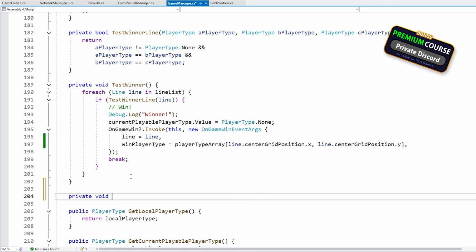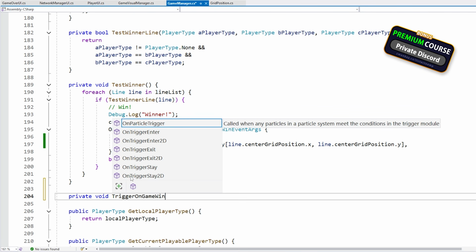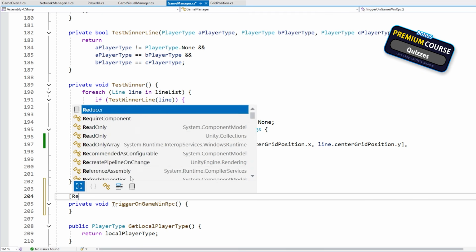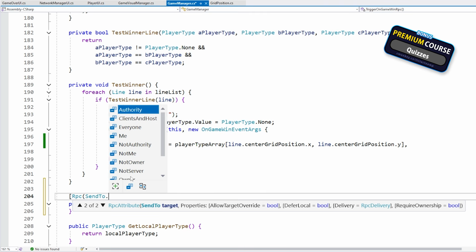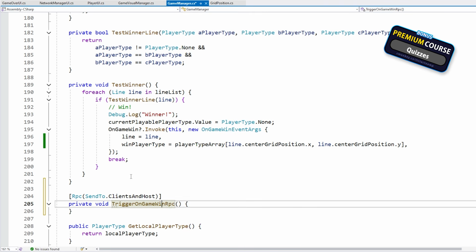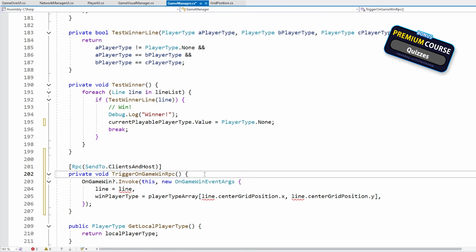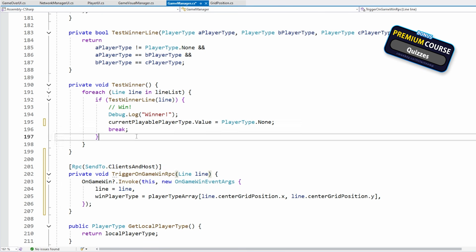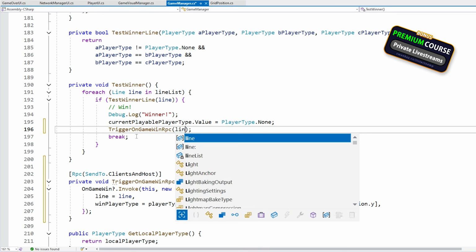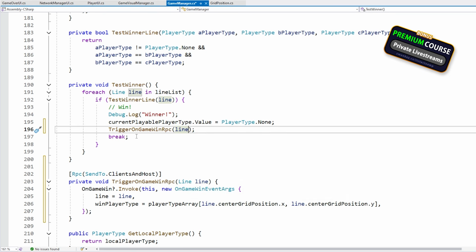So over here, a private void trigger on game win RPC. This one is going to be an RPC with send to clients and host. So like this, and it's inside of this that we want to spawn our event. Then of course we need this data, so let's pass in the line like this. So up here we call trigger that one and pass in this line. Okay, so yep, like this.